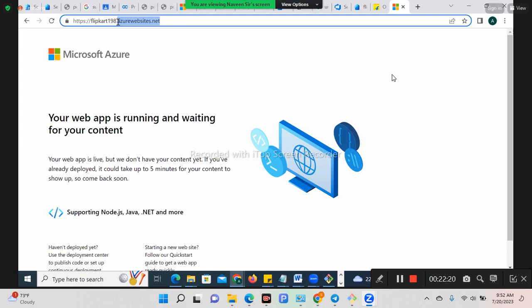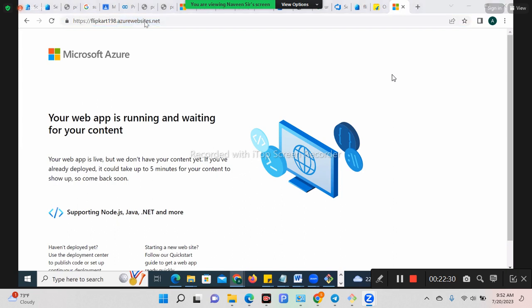But if you want something like Flipkart.naveen.com, you can do it. You have to purchase that. Got the point? This is for Azure, that's why it is coming Azure. Good. So understand that. So far our job is over.